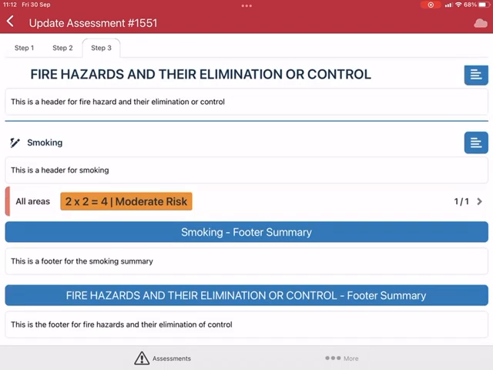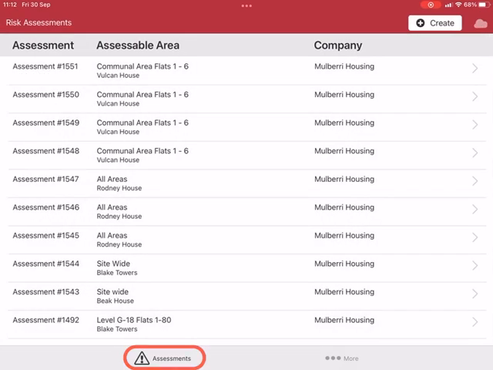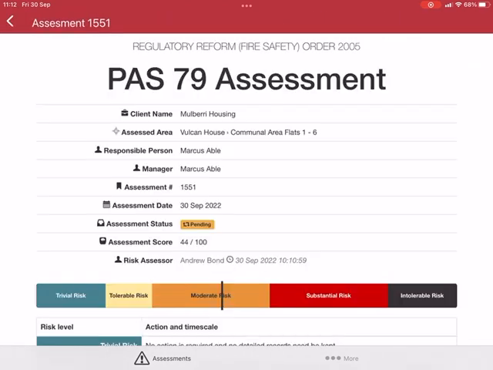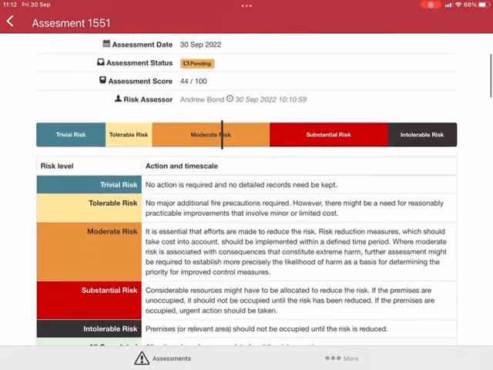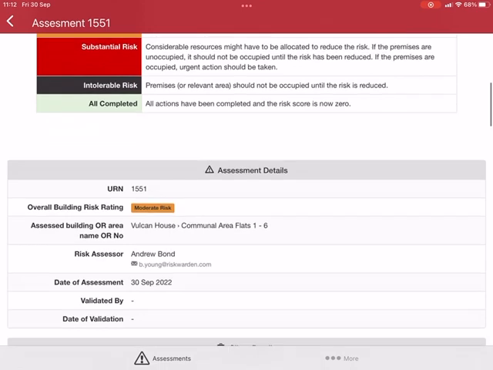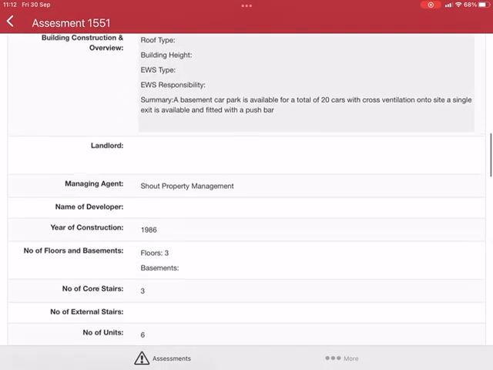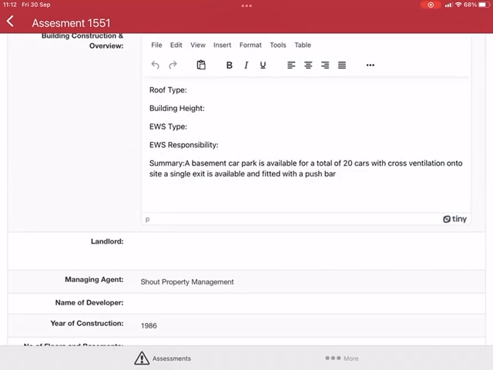To view a preview of any risk assessment, return to the assessment list by tapping on the assessments and then press the chevron at the end of the line. When in preview mode, it is possible to make amendments to the text that you've entered. Perhaps you would like to correct typos or spelling mistakes. All you have to do is click on the text that you want to edit.